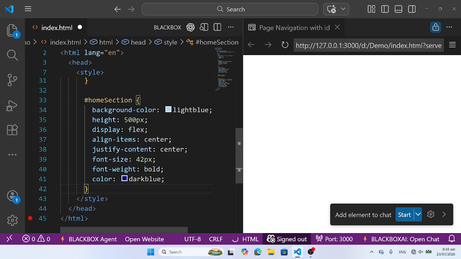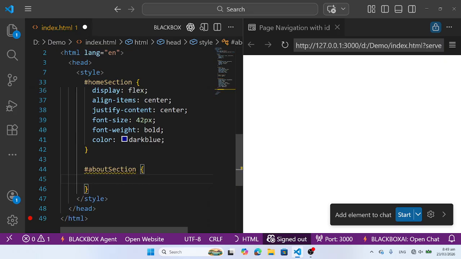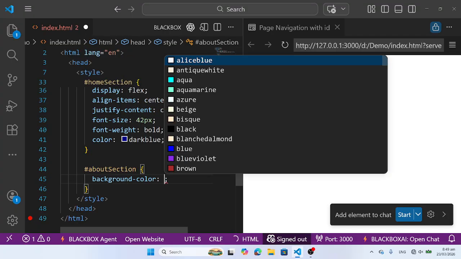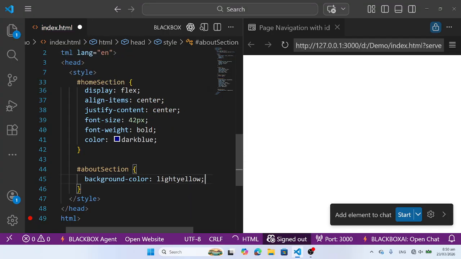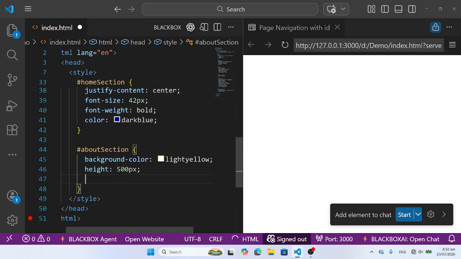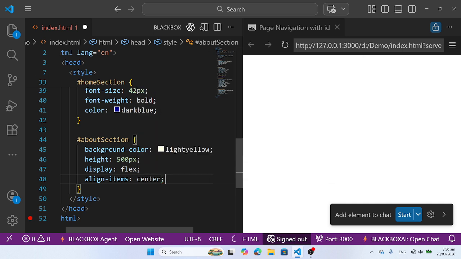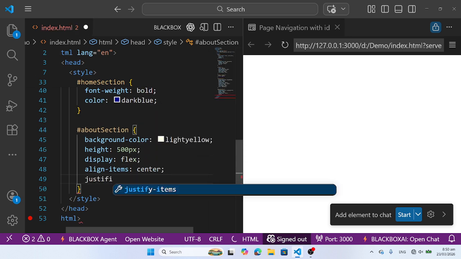Okay, so now let me target another ID. That name is about section. Okay, because we are going to build a full page. The background color for this will be light yellow. Height will be, for example, 500 px, and I'm gonna set the display will be flex. Now let me add align items property, and I'm gonna set it to center. Now we need here the justify content. Okay, now let me set it to center.